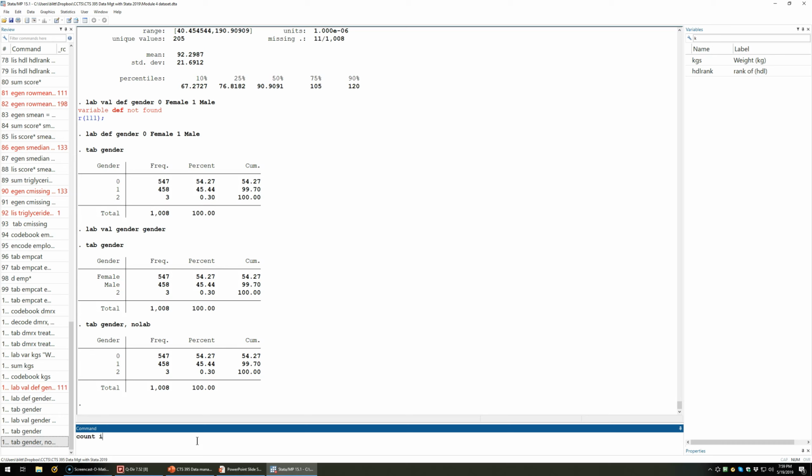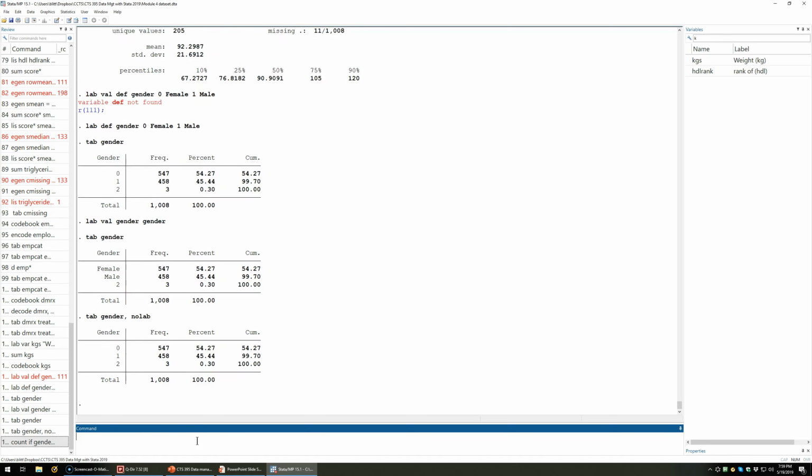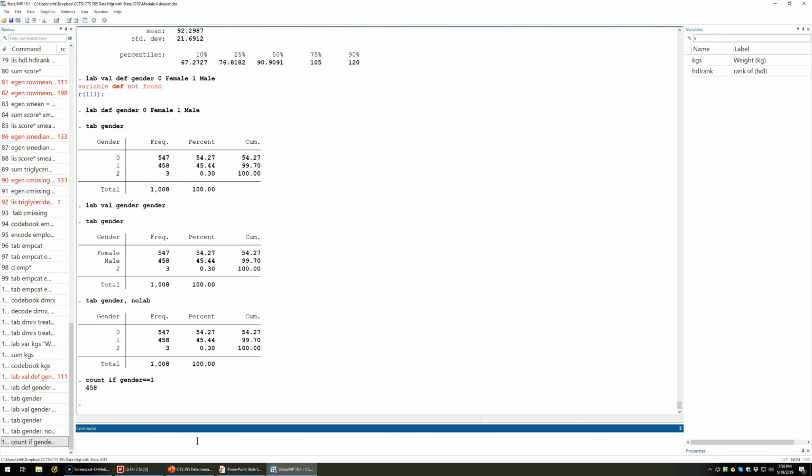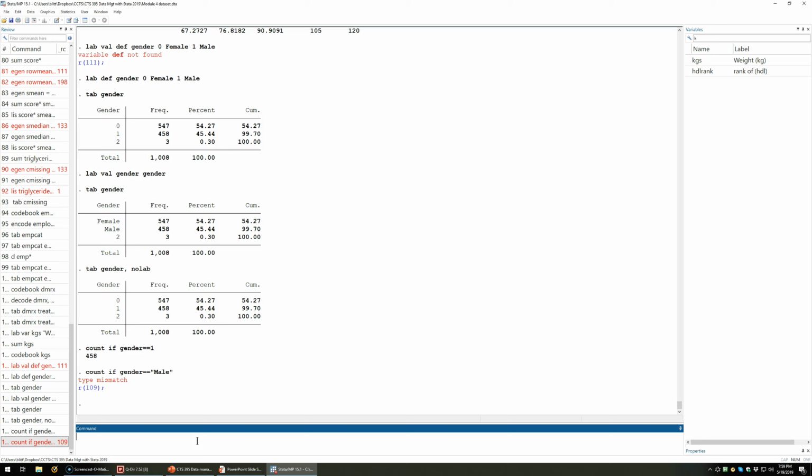For instance, count if gender is equal to, exactly equal to 1, we get the 458. If we say count if gender is equal to male, it says, what? I don't have anything that's a male. That's because the variable itself is still a numeric.